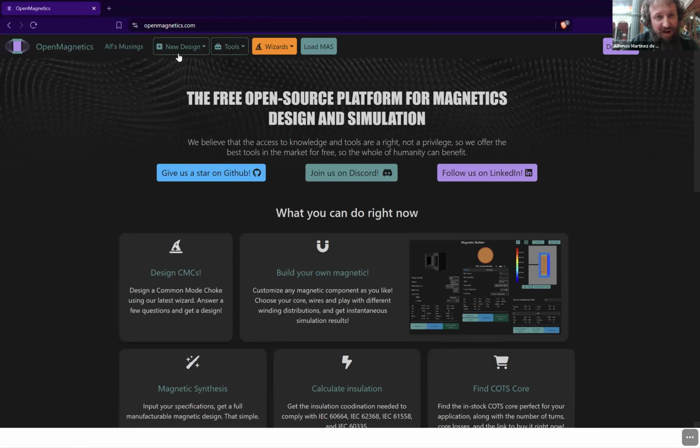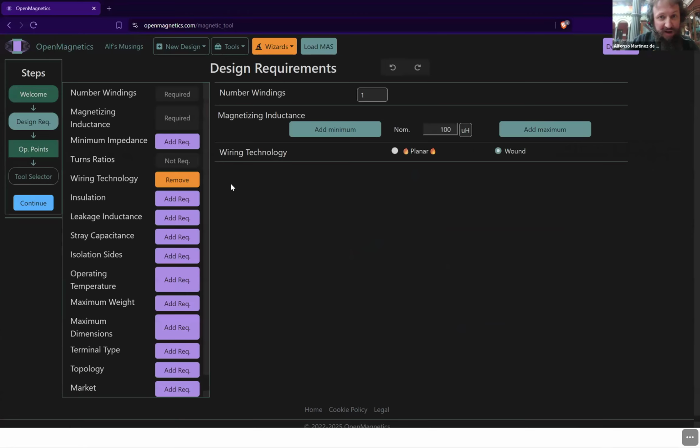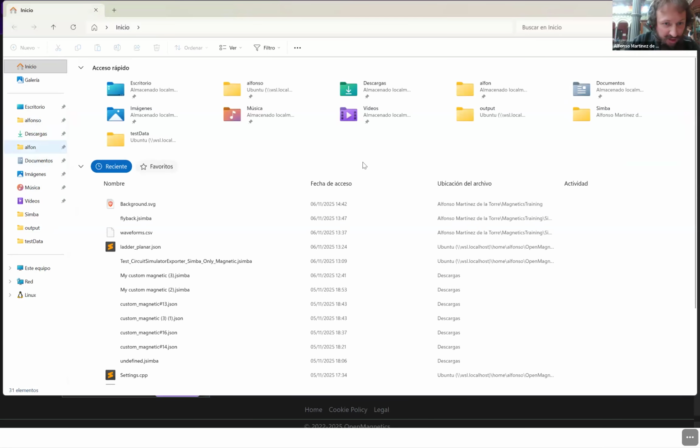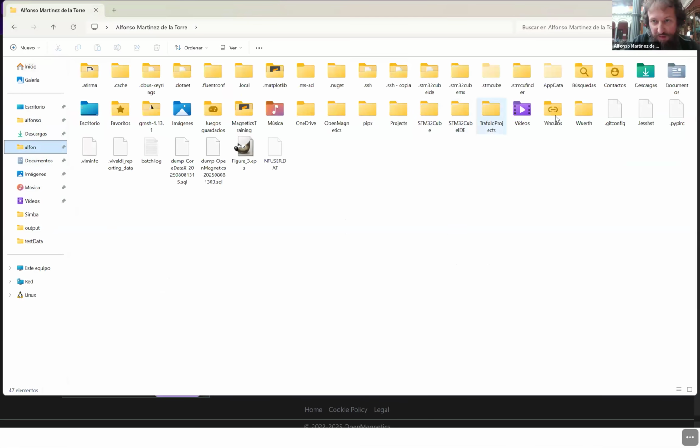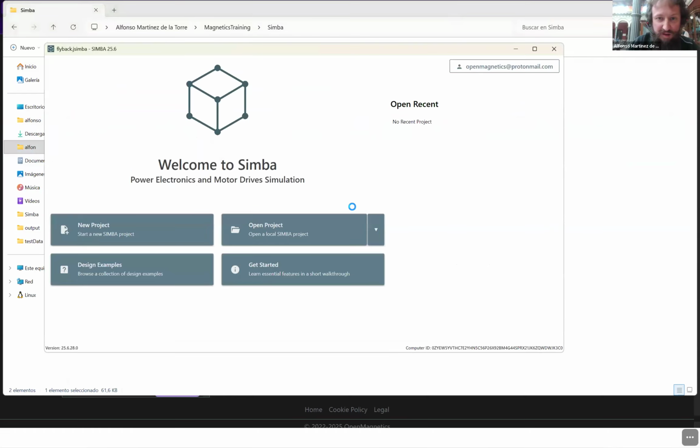Normally what we do is we create a new magnetic design, and this is loading the engine and the database. Then in the first step, we have to define the requirements. I'm going to have just one, the flyback that comes with Simba as a template, so nothing fancy.